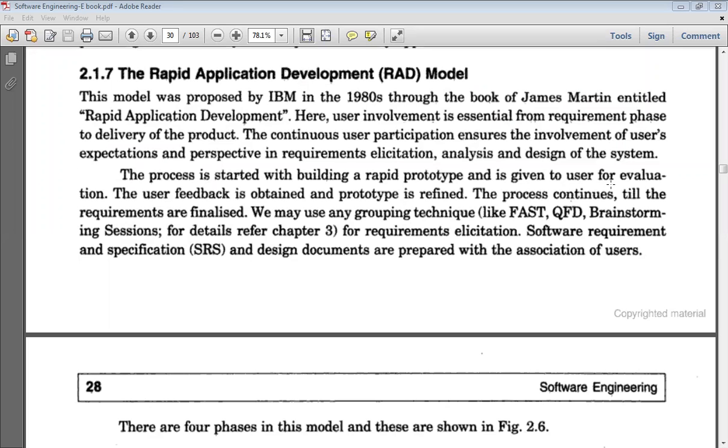There are some situations when you do not have sufficient time to understand, design and code the program, but you are in a hurry to build the final product in some emergency situation, or where there is a deadline that you have to meet. This model was proposed by IBM in 1980 through the book of James Martin entitled Rapid Application Development.